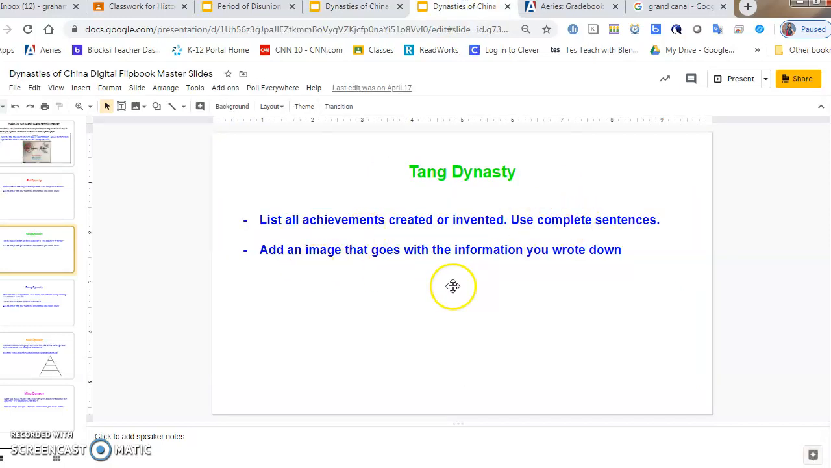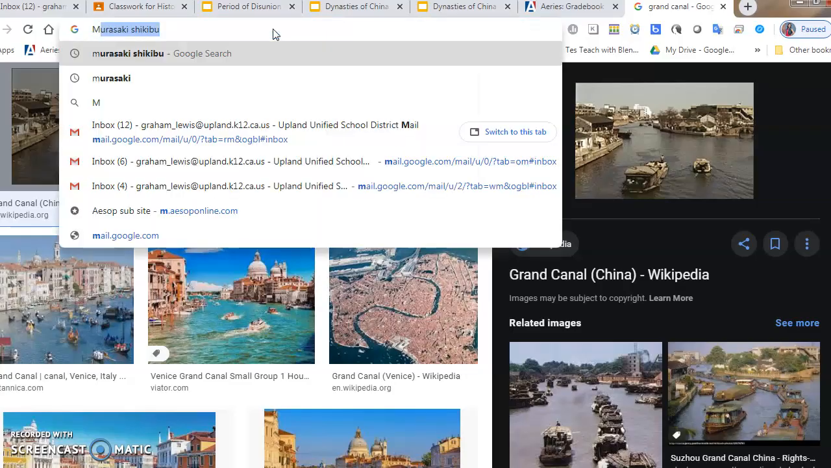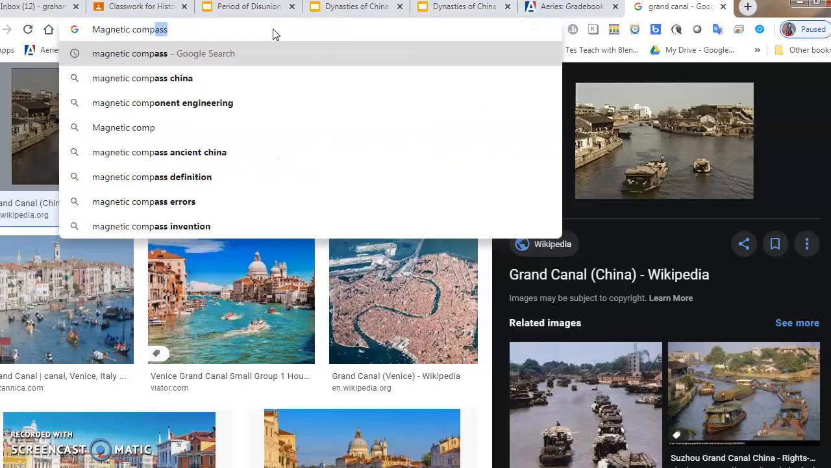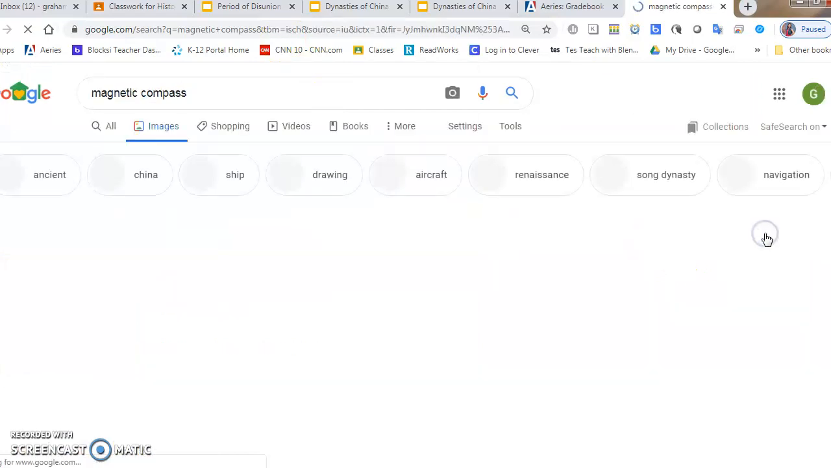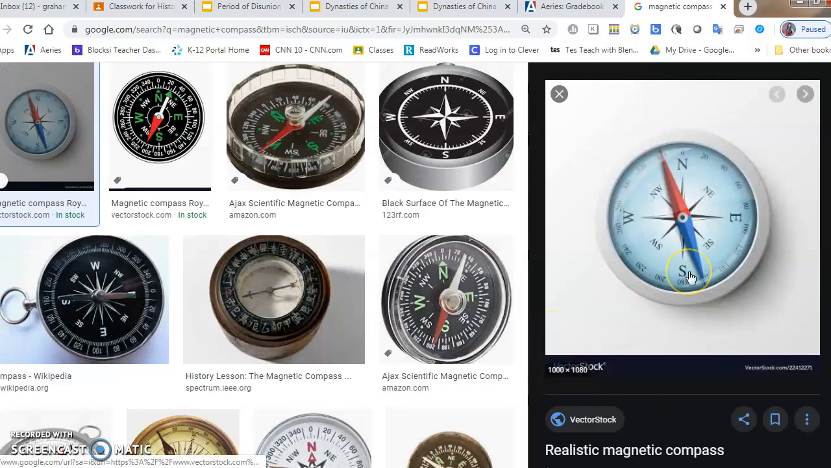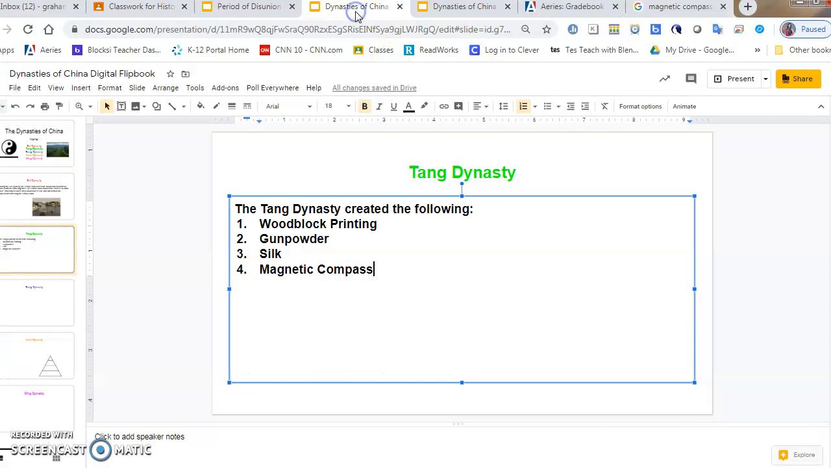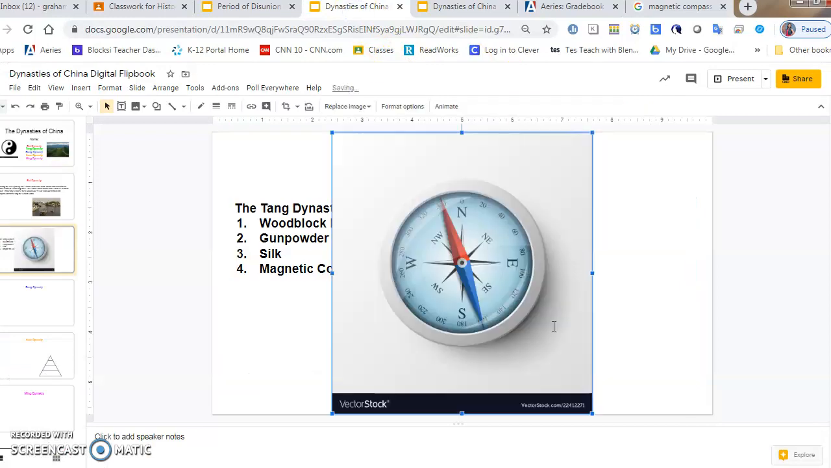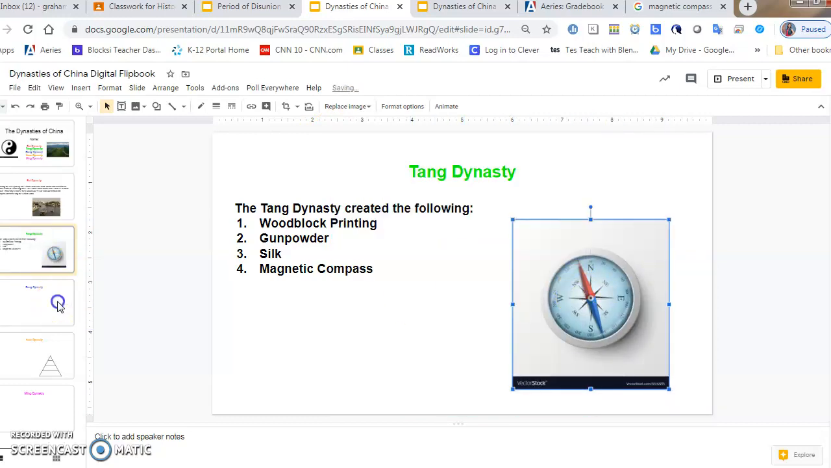Add an image that goes with the information. You don't have to add a picture for all of them, but you can just merely choose one. I'm going to choose this one right here, which is a magnetic compass. And I will add that to my slide. Easy enough, right?